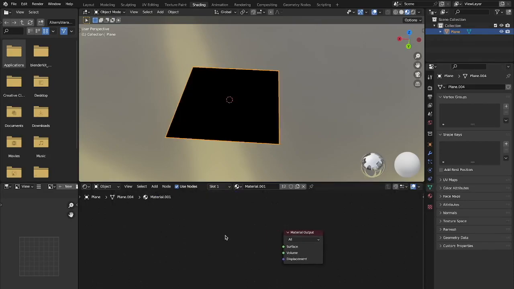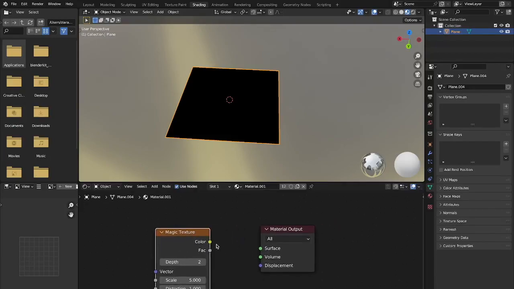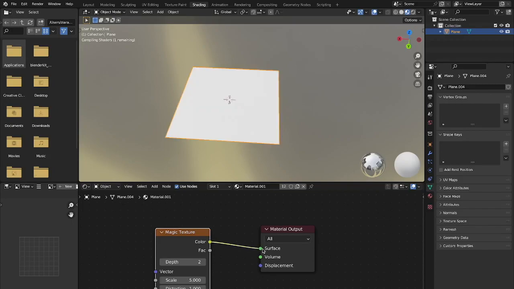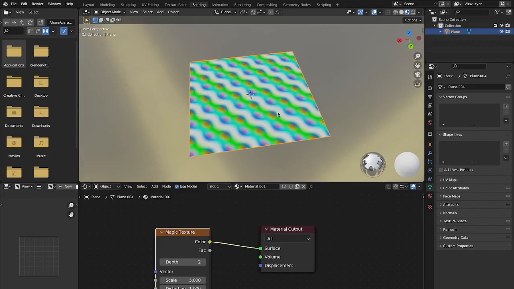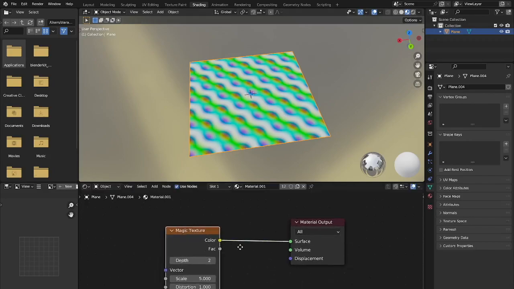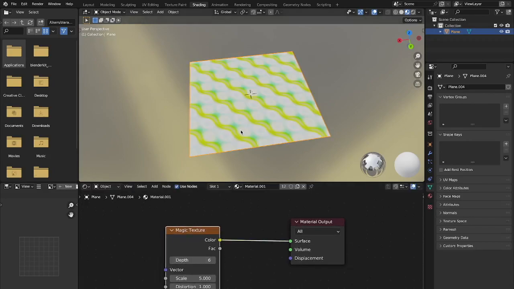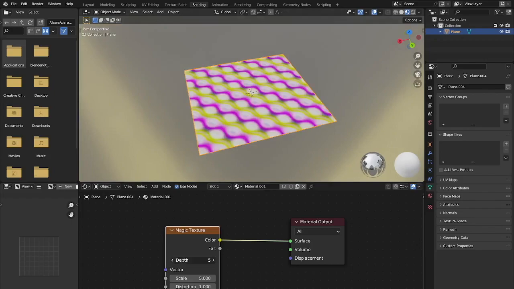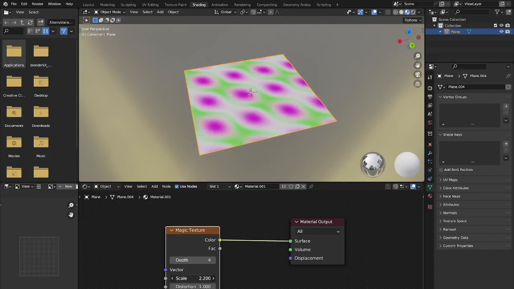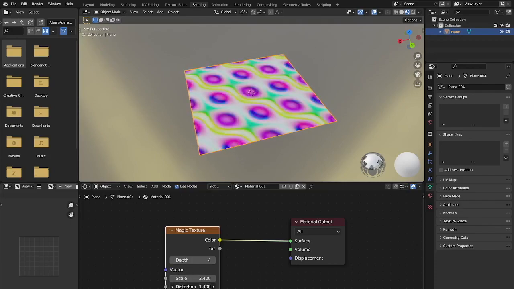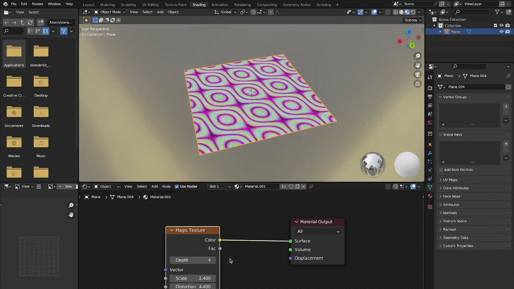The next one I have to discuss is the Magic Texture node. This one is used to add a psychedelic color texture. You can use the texture coordinate to sample it, and I'll demonstrate that as well. Basically, you can change the scale of the texture, and you can change the amount of distortion, and this creates a nice effect.